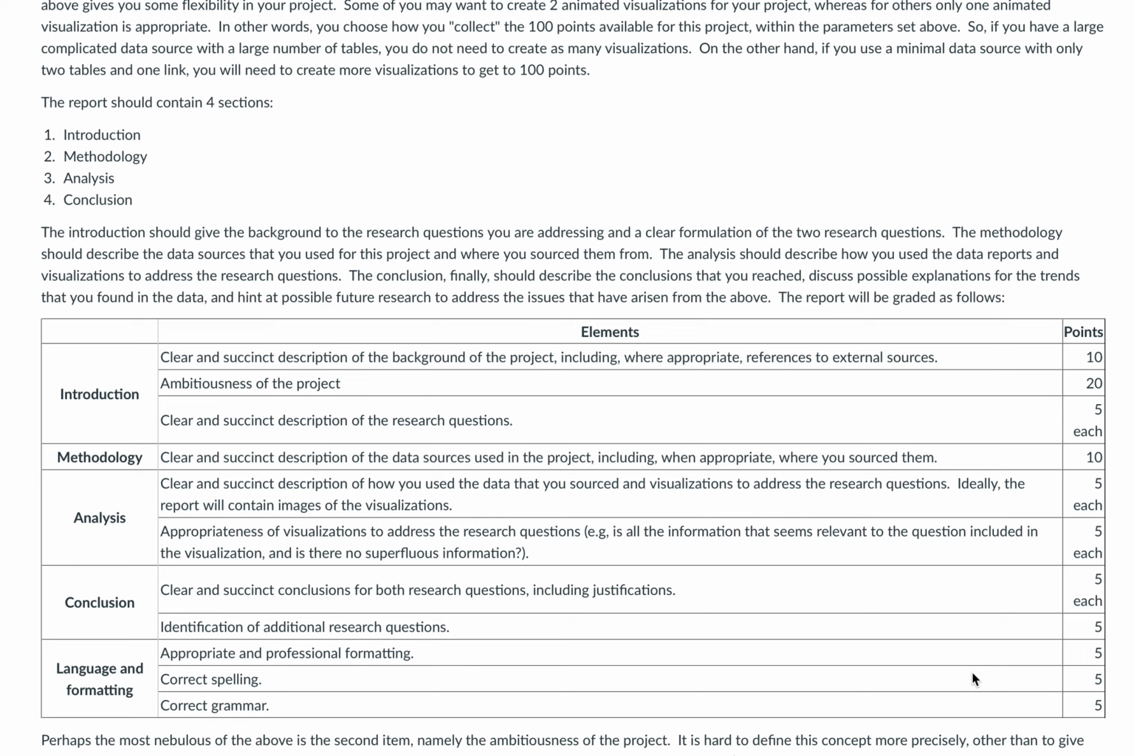The most nebulous of the above is the second item, namely the ambitiousness of the project. It's hard to define the concept more precisely, other than to give some examples. A project that simply redoes one of the exercises in the course, but with slightly different data, for example, the car sales example, but using sales data from another domain, is not ambitious.